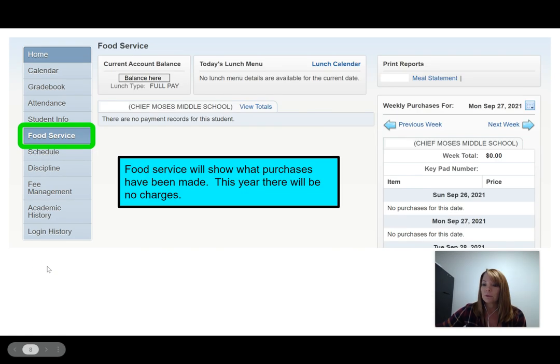The next one is food service. This year, food service doesn't really matter because we are providing free breakfast and lunch for students. But normally, it would show what you are purchasing in the cafeteria and what your lunch balance is here at the top.